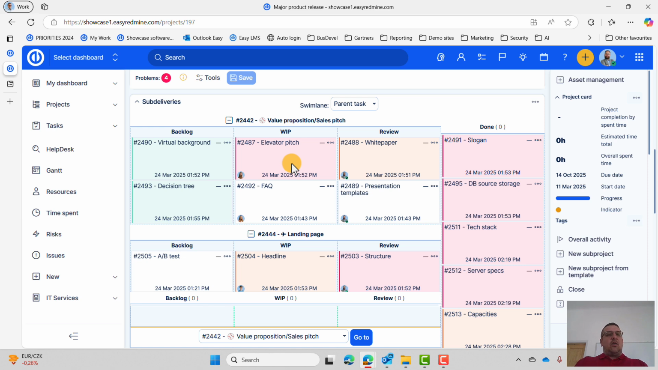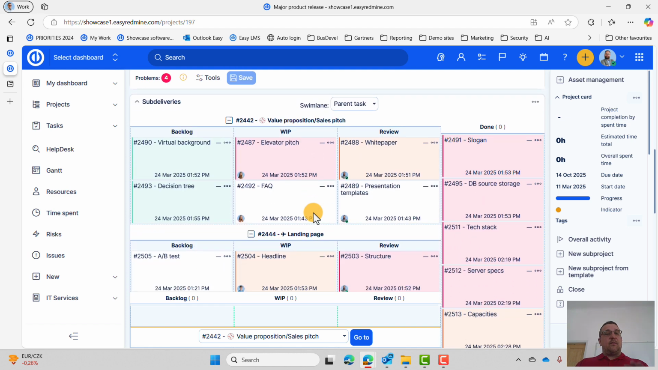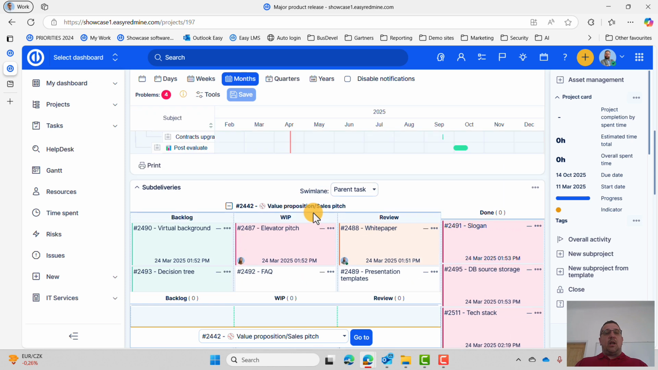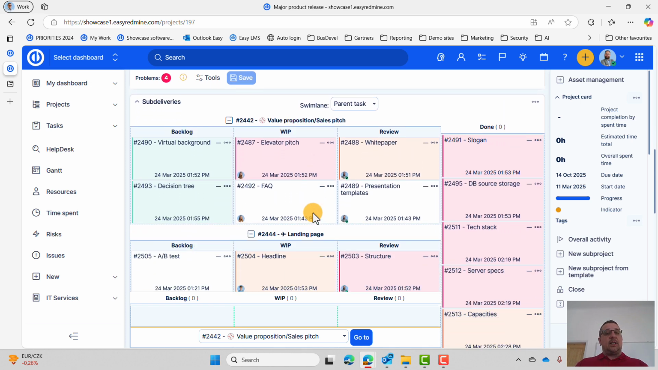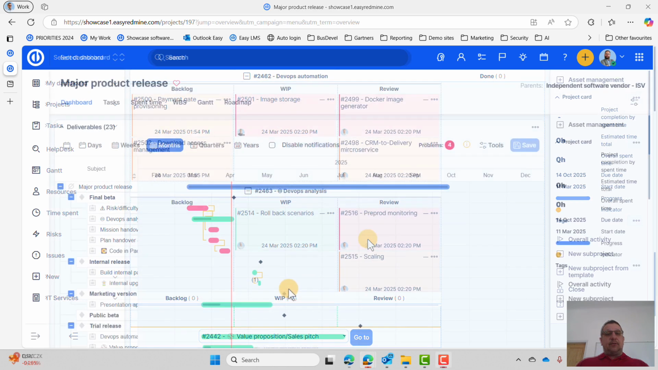So I can see that initiatives, deliverables, tasks planned for this project might be operated the Kanban way in some team's Kanban, while here I'm focusing mostly on Gantt and my project management view of the deliverable setup and the priorities.